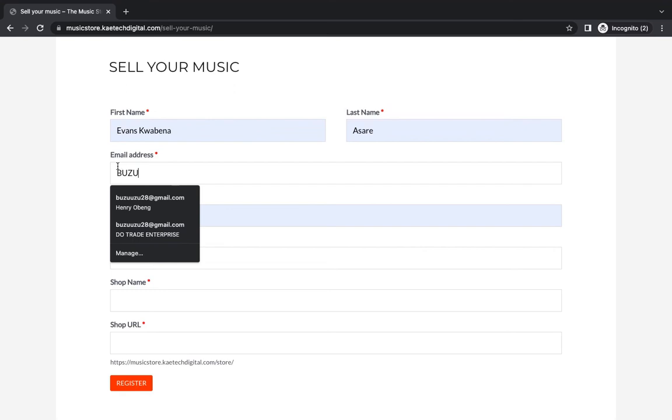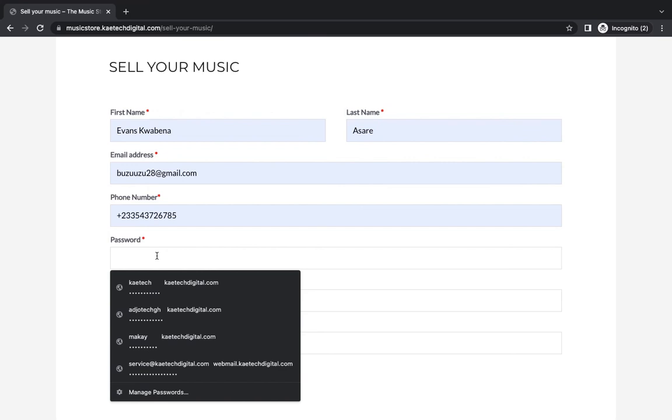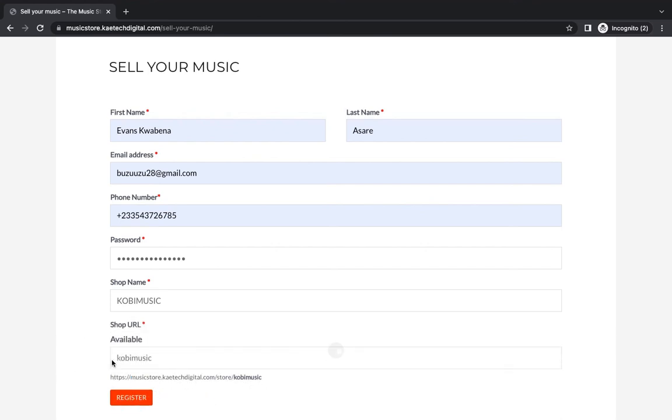So just like this one, I'll enter my password, and then the shop name, music. Okay, so this is your URL that you can give to anybody so that the person can visit your music shop. And then all you need to do is to click on register.